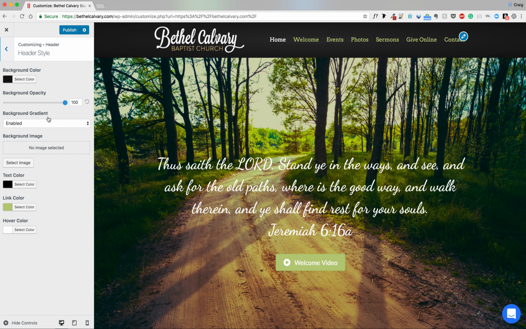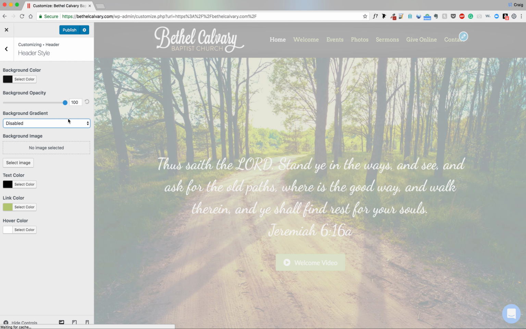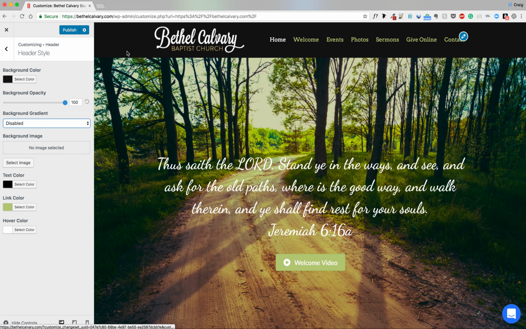And then the header style, that's where you're going to go to adjust the background color. You can give it a gradient, as you see right here. This color right here is a little brighter in the middle and then darker on the edges. That's because a gradient is enabled. When you disable it, you'll see that it's a very flat color right in here. Very flat. There is no change right there. So that's where you're going to adjust your color. You can also put a background image in instead of a color.